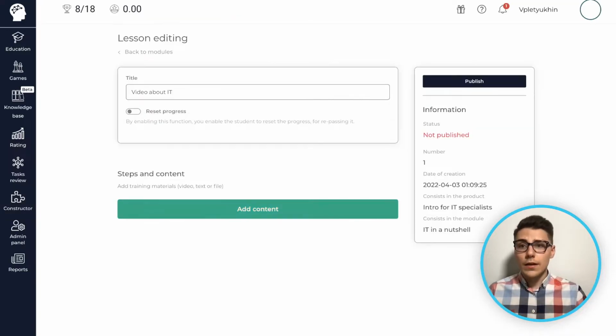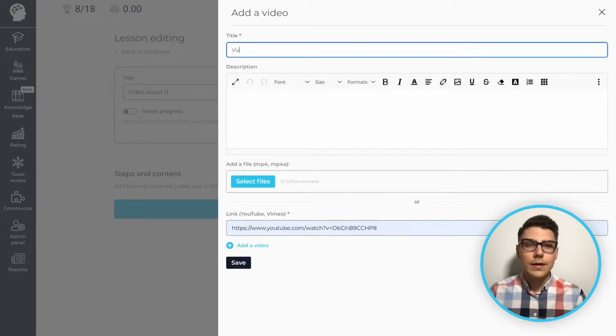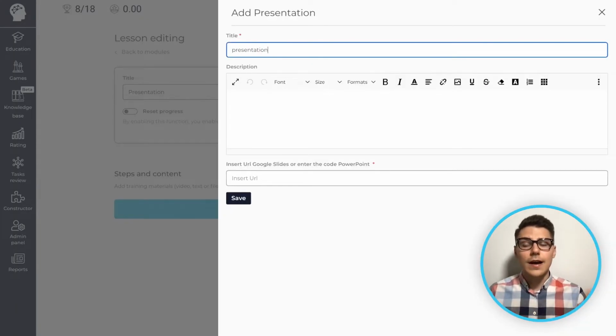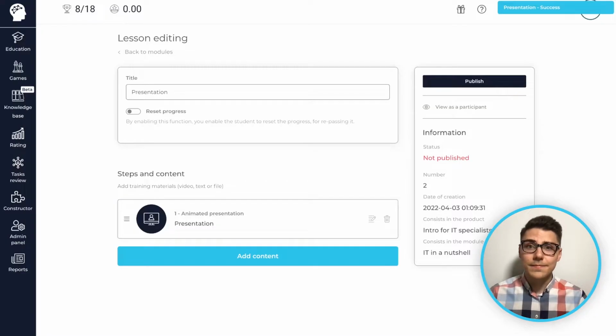Then we switch to video and add the video describing the IT process. And the final content is in the form of slides. It has been scientifically proven that using different types of content in the same lesson is more likely to keep the students' attention. Now let's go to the test section.